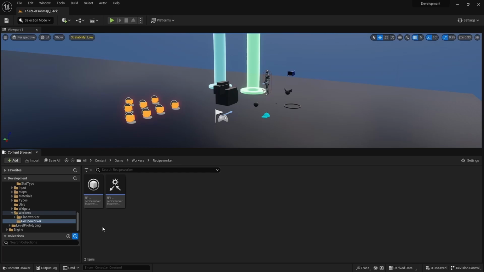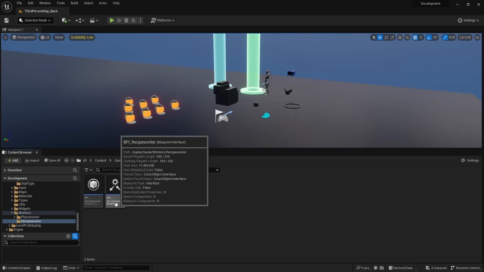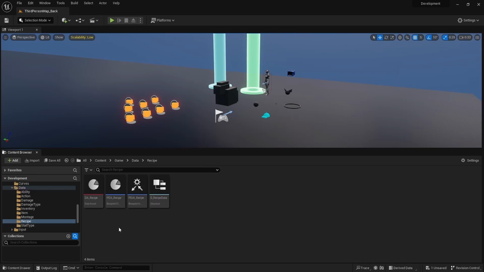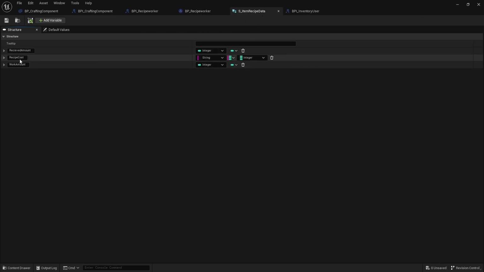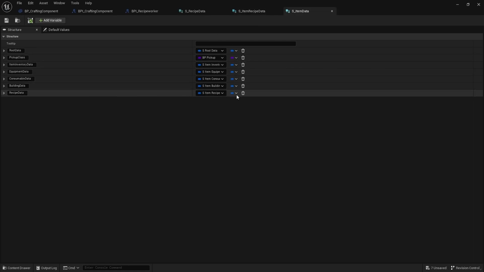Let's now go ahead and create a new object with its own interface called recipe worker. Let's go ahead here now and create a custom database for our recipes. The recipe data structure currently just holds the recipe worker class. Let's go ahead and create a new structure here, item recipe data. It's going to hold our received amount and item cost with item IDs and the amount along with the work amount. Recipe data added to our item.